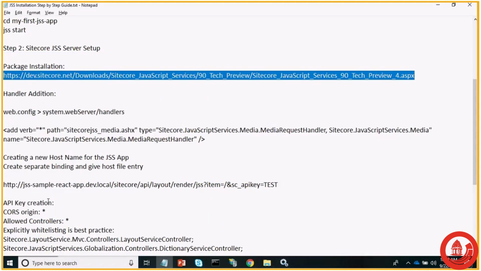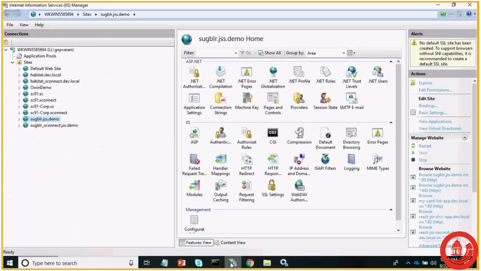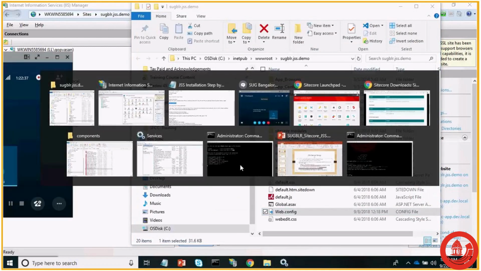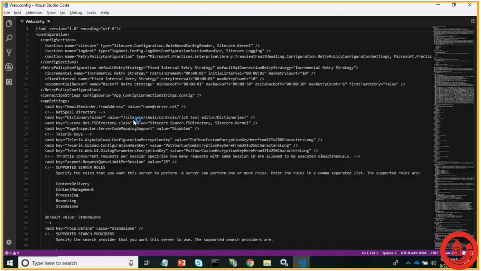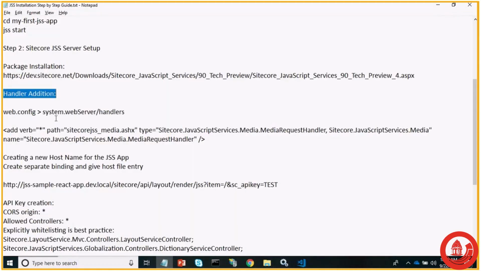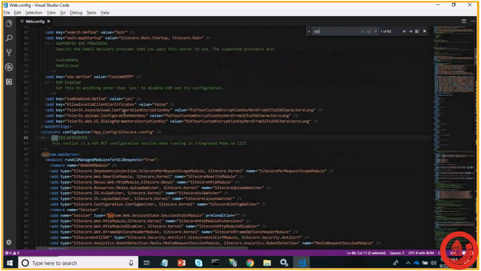Once the package installation is completed, the next step is to add the handler configuration into our root web.config. How do we add that? I have to go to the root web.config from my local Sitecore instance. Open the root web.config and find system.webServer. Inside system.webServer you will have modules, and after modules you will have handlers.